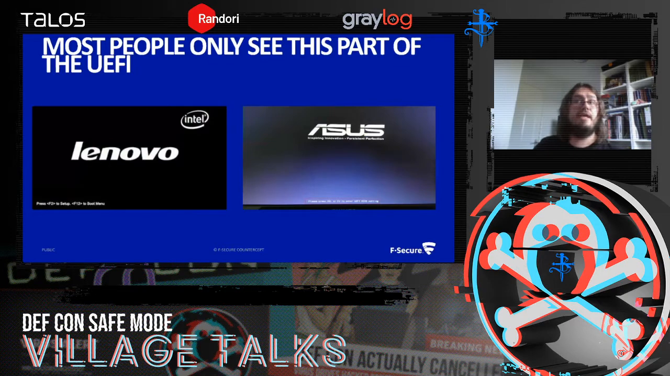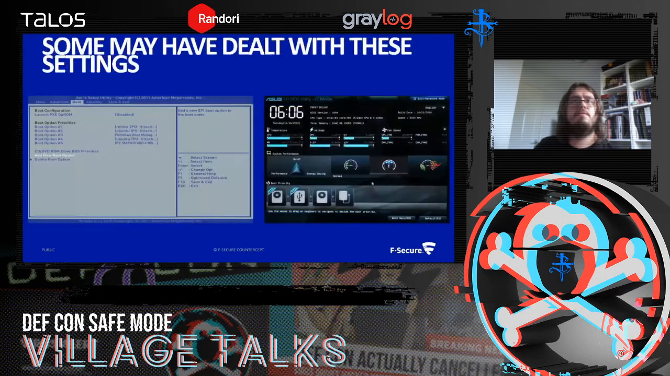Some people will obviously go into those settings, which looks something like this. On the left, you have the older BIOS settings configuration menu, and on the right, you have the newer UEFI interactive GUI. One of the things that EFI actually allows is the use of graphical user interfaces, which is not available in BIOS.